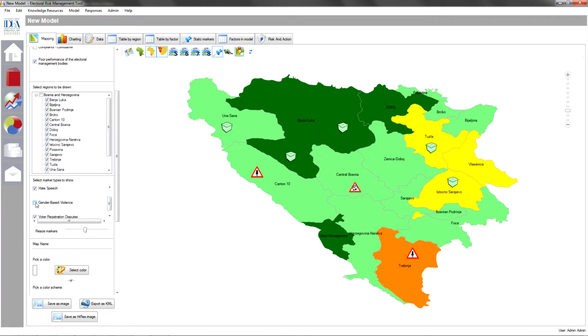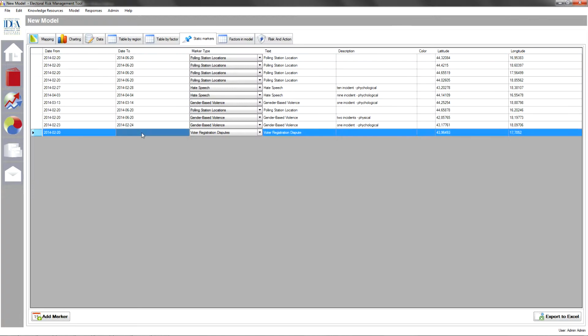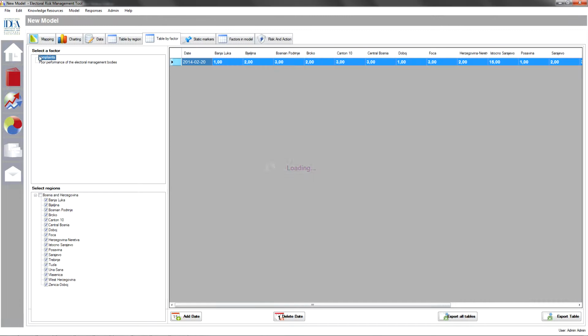There is also an option to view all static markers in the table format by selecting the Static Marker tab. Here I can make any changes to the static markers, from changing the date to latitude and longitude values. I can export as Excel by clicking on Export Table button, or I can paste data from Excel directly into this table. Finally, I can display data through the use of cumulative markers.